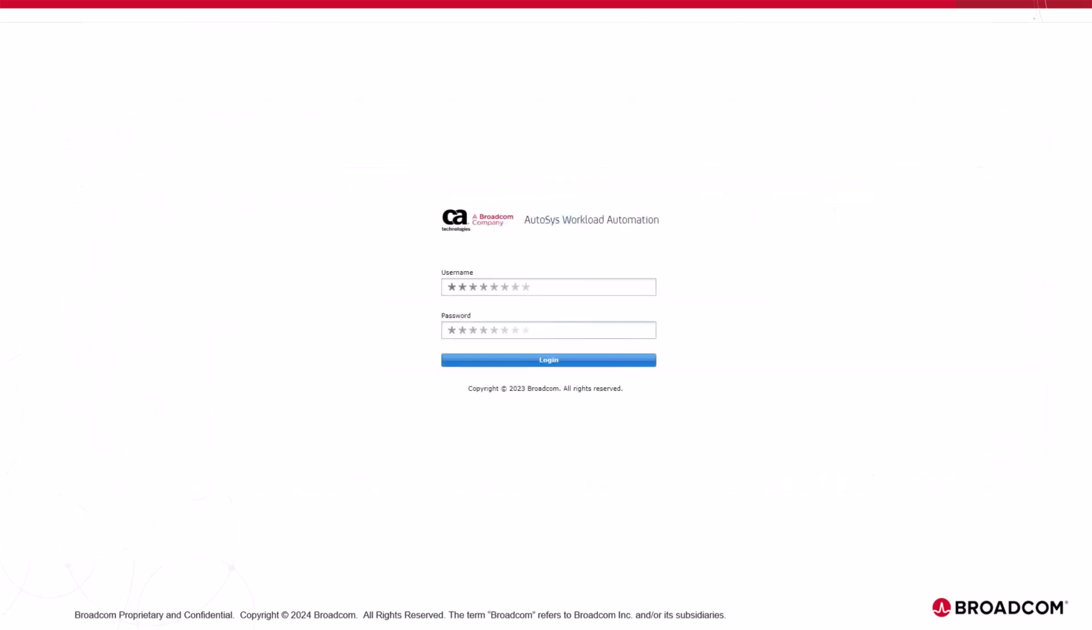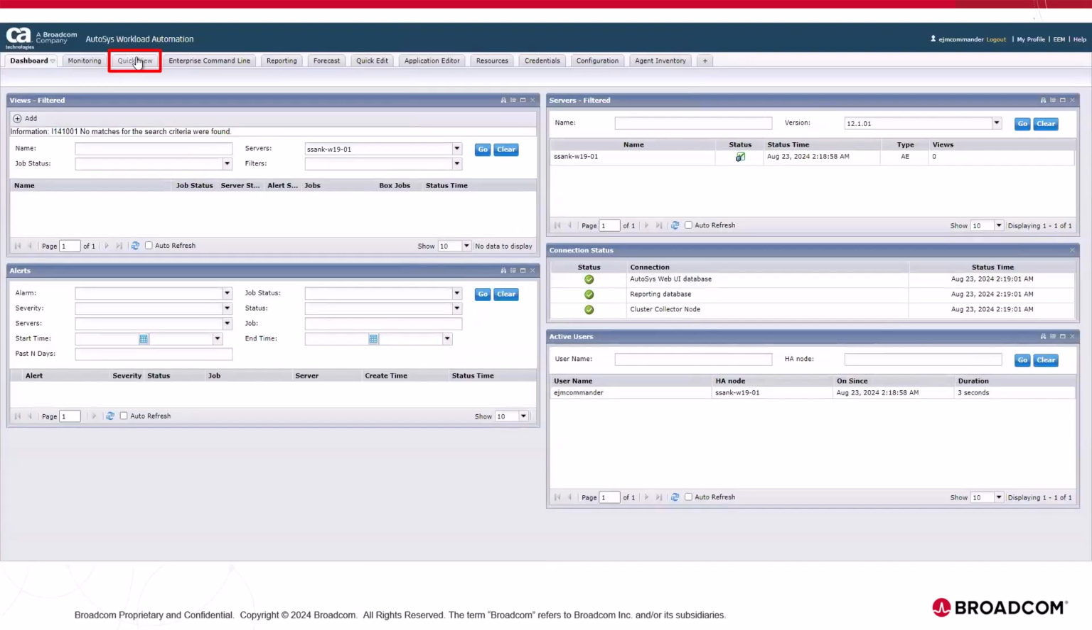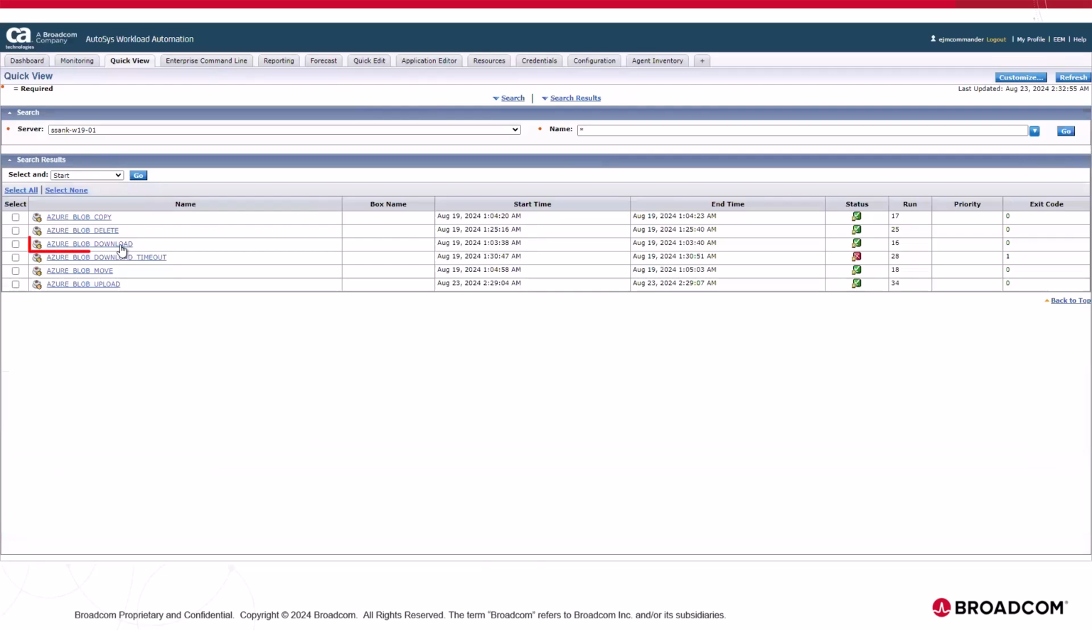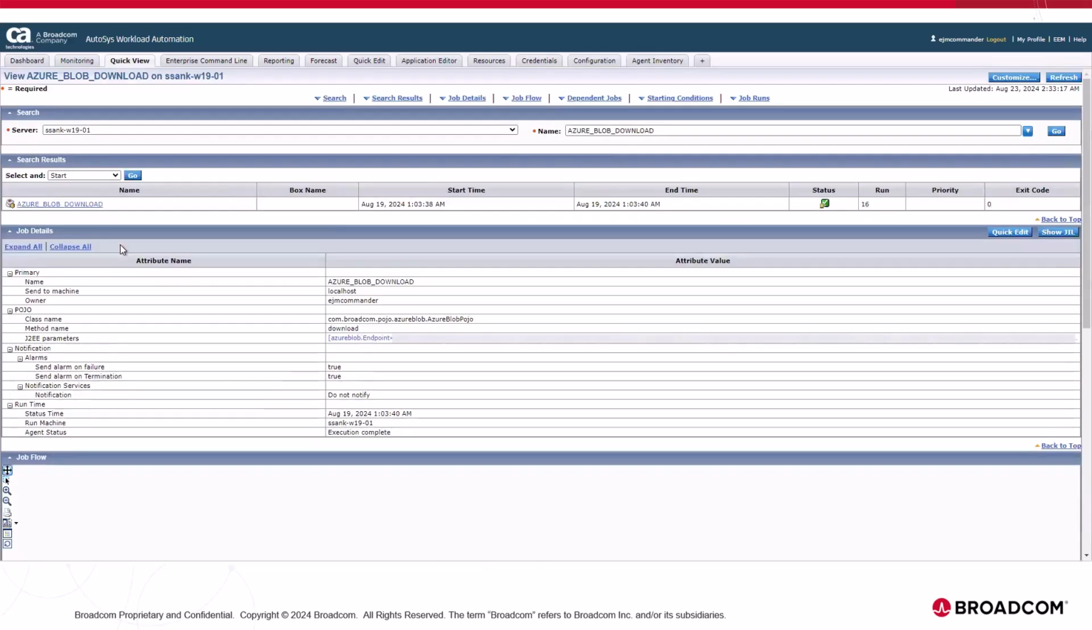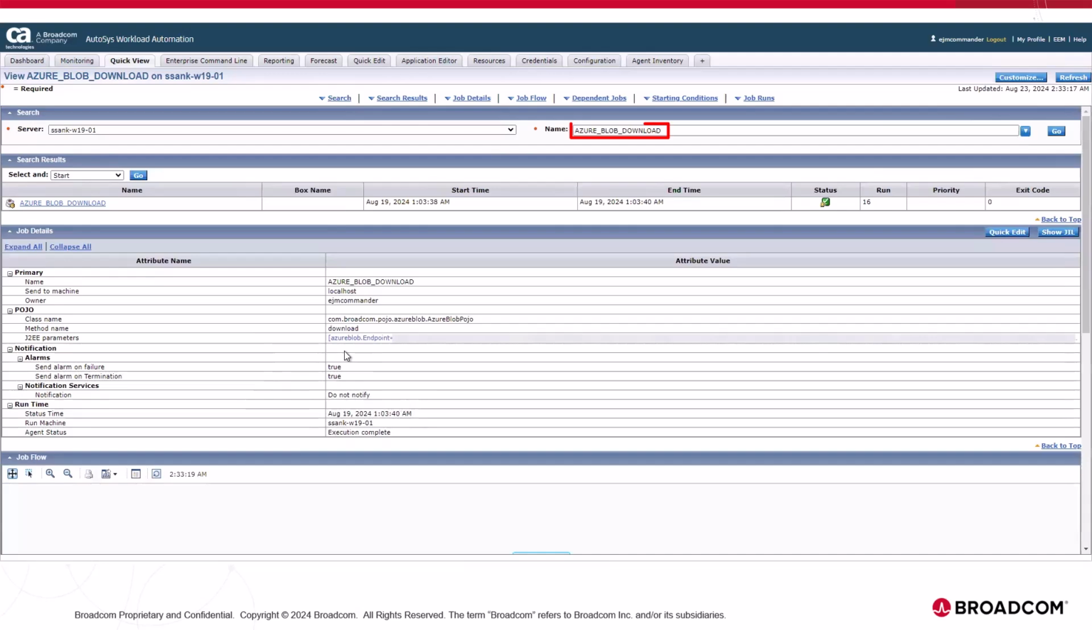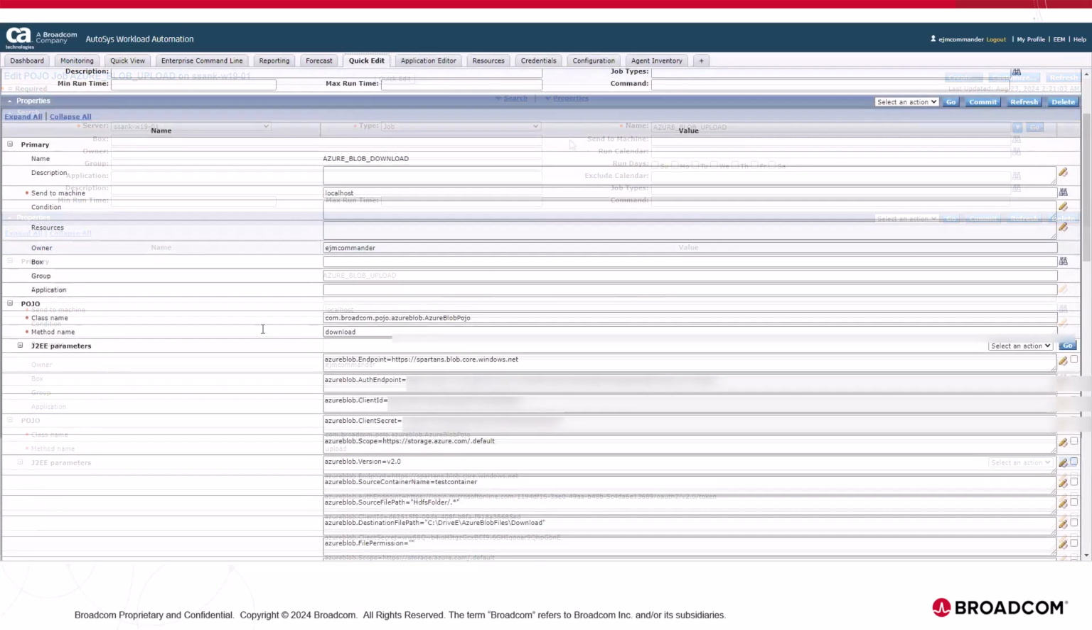Now log in to AutoSys for the next step. Click the Quick View tab to view the job definition. Select the download job to open the job definition. The job employs OAuth 2 authentication using a proxy for the demo. When the job is open, click the Quick Edit button to view the required parameter.